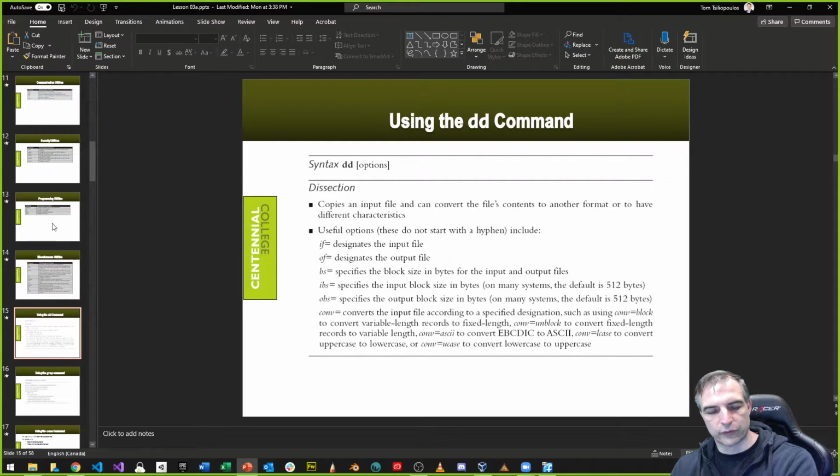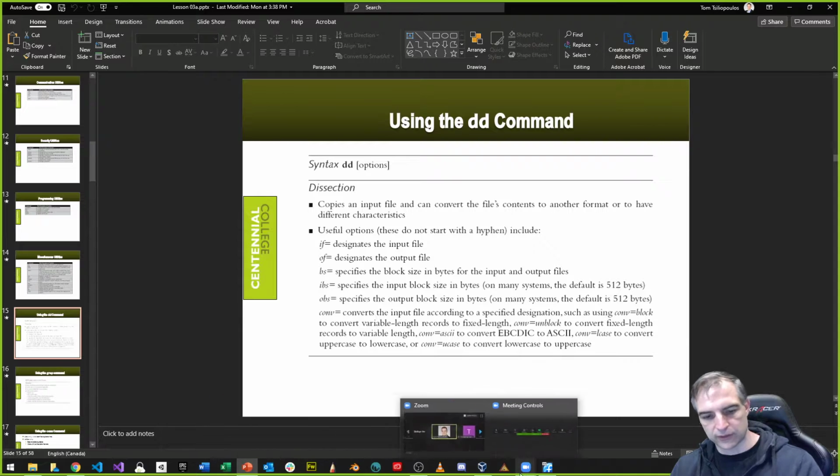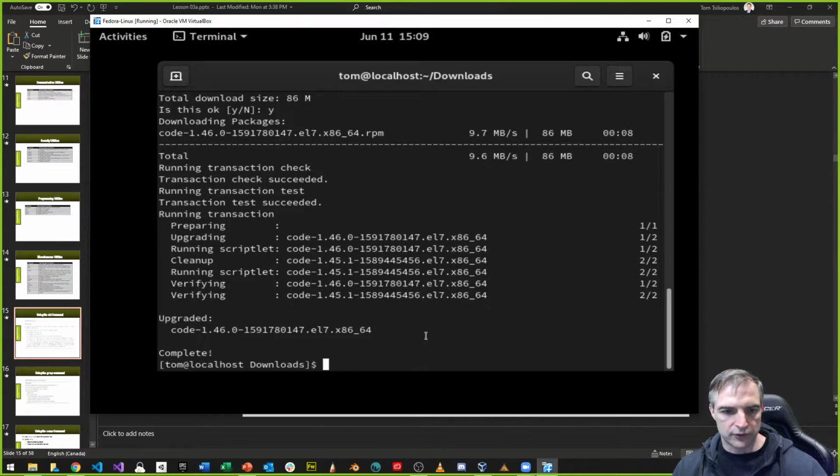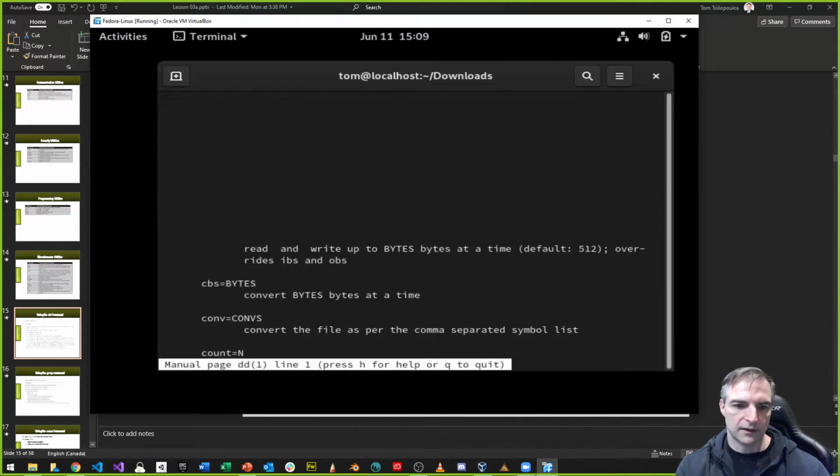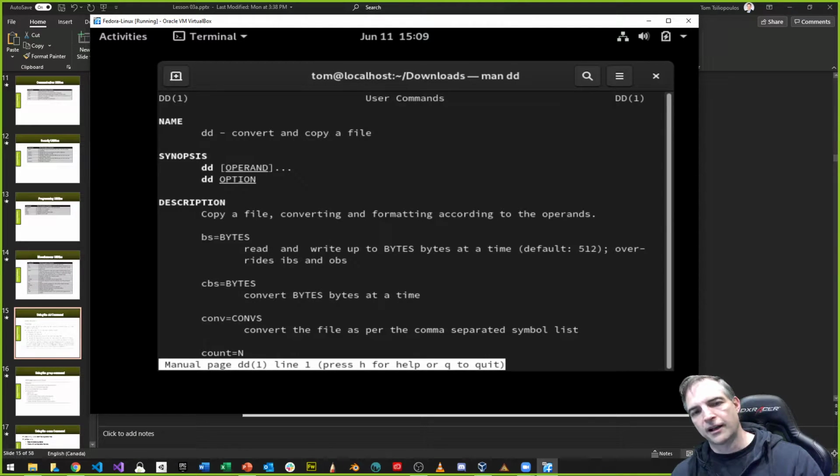Okay, I'm just going to move through this. DD is like CP. Again, it says a dissection of what this is. If you looked at the man pages for DD, if I go back to our Linux distribution and say man DD, you can see it says convert and copy a file.